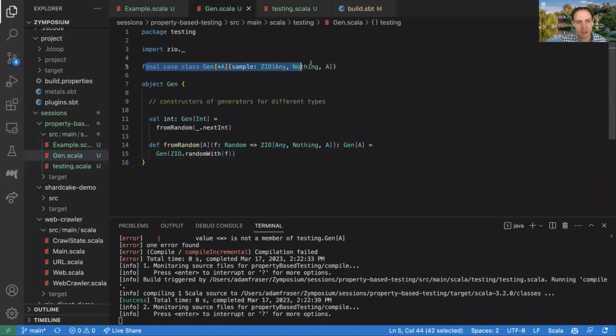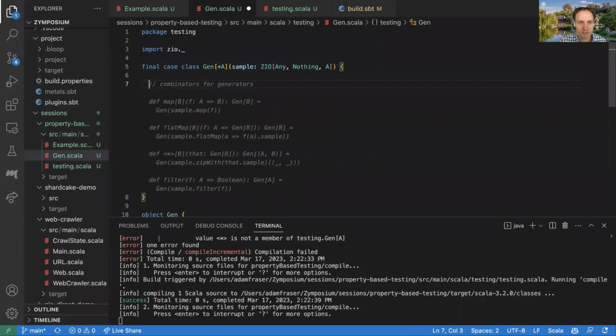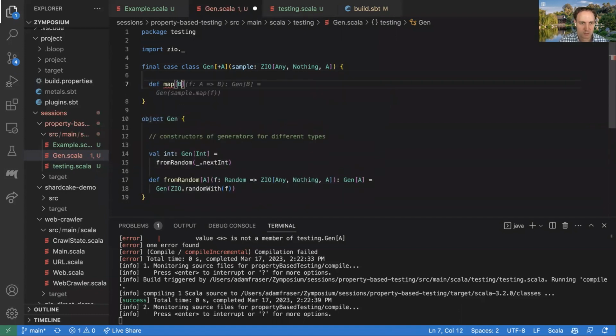So at least right now, this implementation of Gen is really simple in that it's just a ZIO. So it makes it really easy to implement any operators on this generator by just delegating to the operators on ZIO. So let's do a couple of these. If I want to map a generator, I'm just going to sample the original generator and then map over its output.